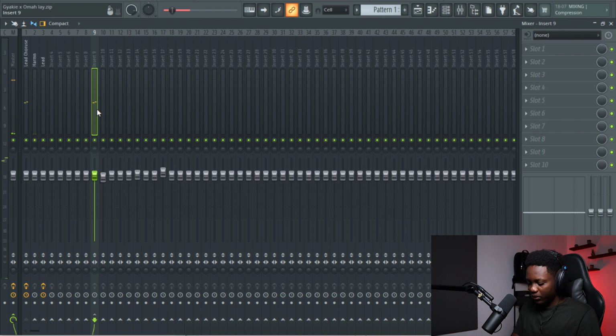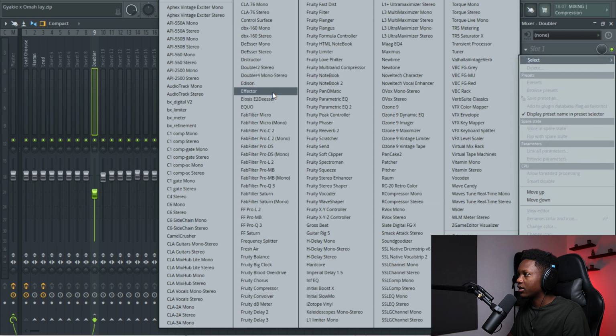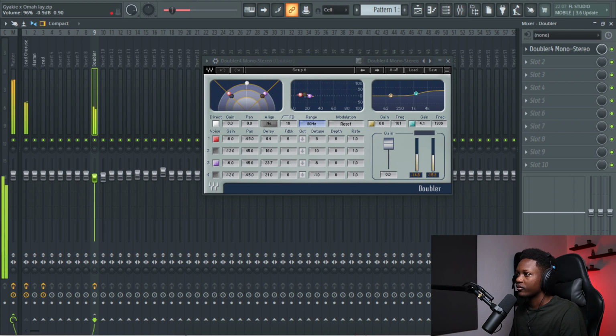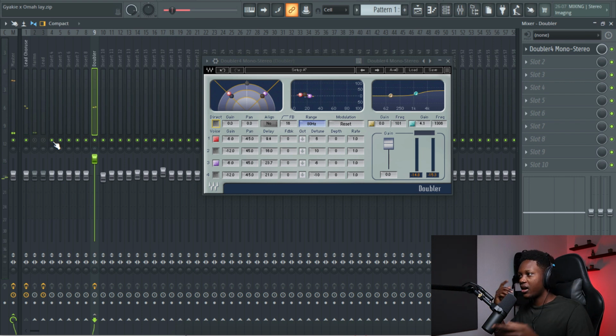Let's rename it our doubler. And now just add the doubler. I'm gonna take the doubler for mono to stereo. That means the sound comes into the doubler in mono and then comes out in stereo. You can see already that it sounds louder, but now let's remove the direct sound. You can now see that the sound is doubled by 4. So now what we're gonna do is blend this vocal, the doubler, with the main vocal.